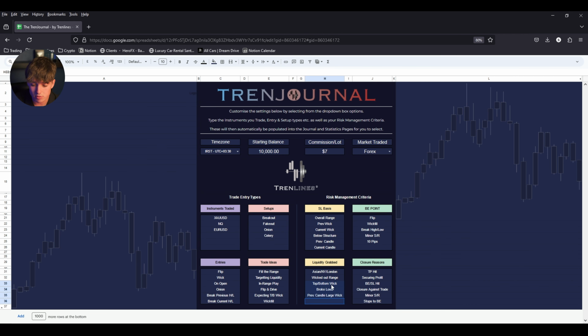Also, what liquidity was grabbed before the trade. This is important. You might have Asian lows being swept. You might have a bottom wick, anything like that. And then the closure reasons. So why are you closing the trade? Are you securing profit? Did you hit your break even or stop loss?